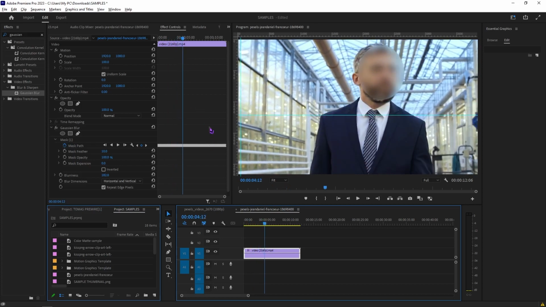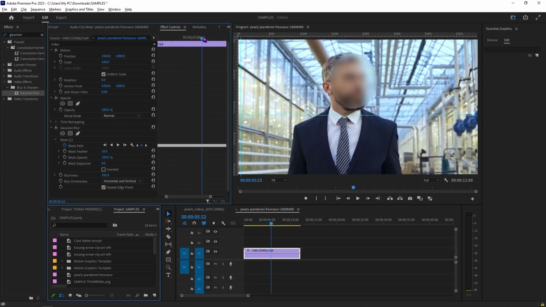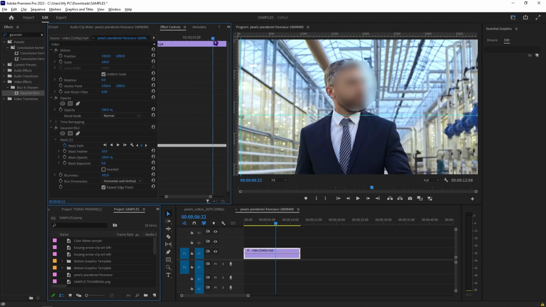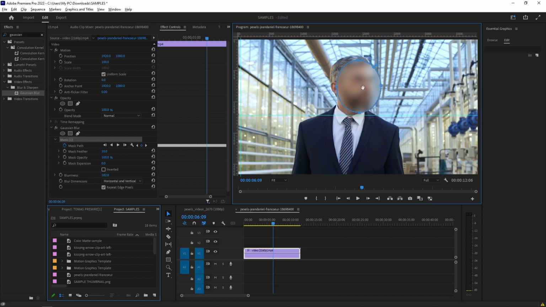If you find some part of the video where the tracking is not really good, or it is becoming off track, then you can just go to the point that you think is wrong, adjust it manually right here, click on the mask, and reposition it just like so. And that is basically how you can blur moving objects here in Premiere Pro. Thank you for watching.